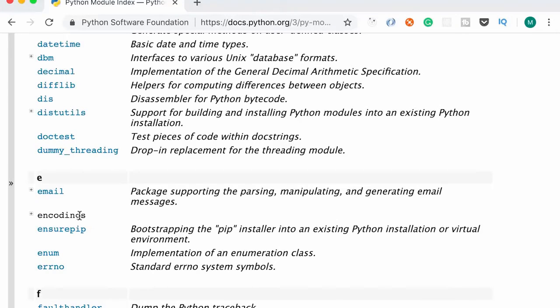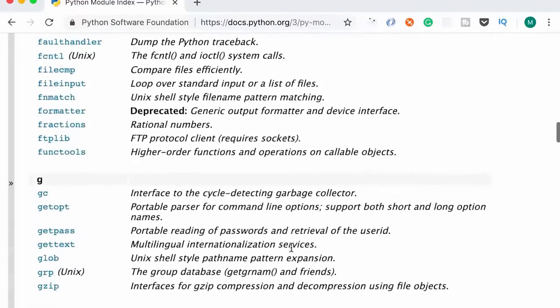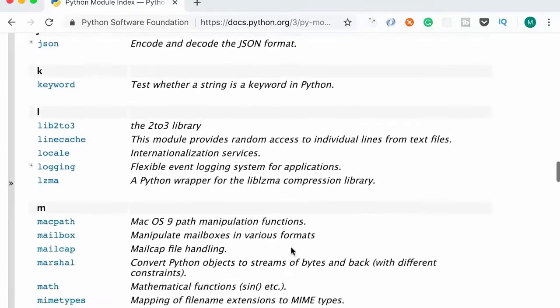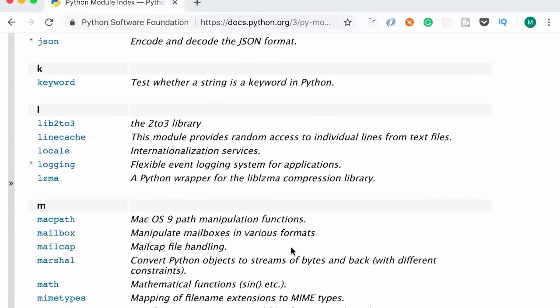Now, the explanation of all this is beyond the scope of this course. That really requires its own course because we have so many modules here. But don't let this list intimidate you. This is not something that you need to learn right now. As you work with Python, as you build more applications, gradually you will get more familiar with various modules here. In fact, nobody knows all the modules in the Python standard library. Everybody knows some modules based on the applications they have built.